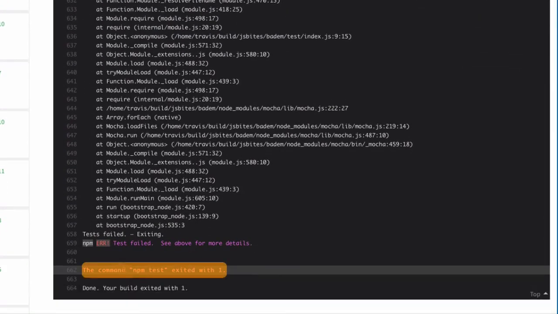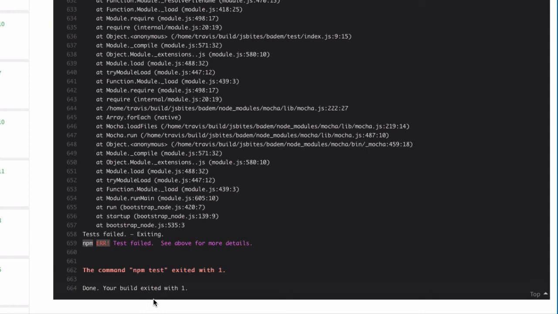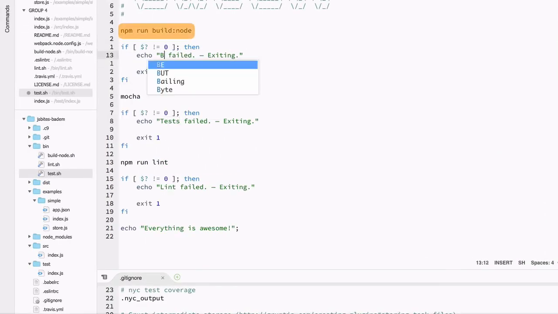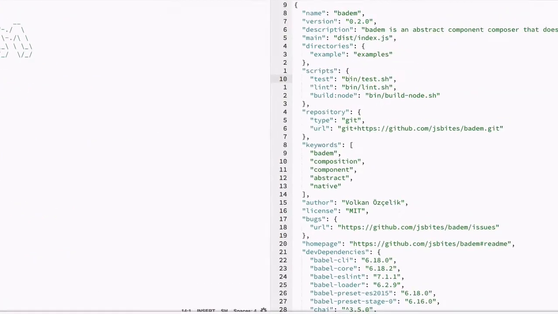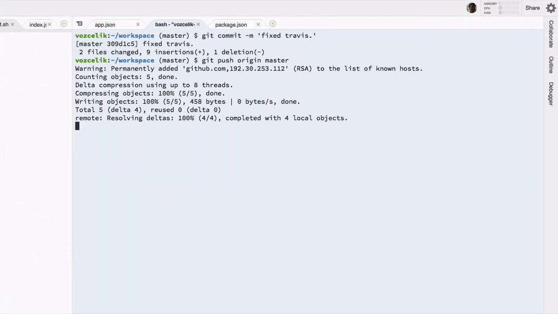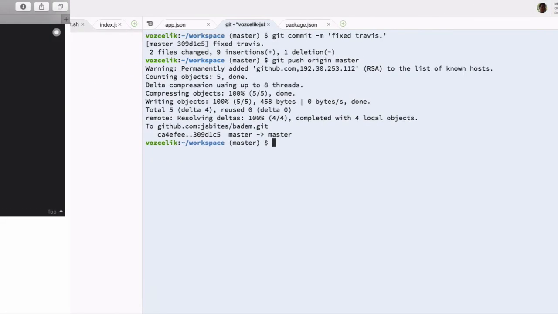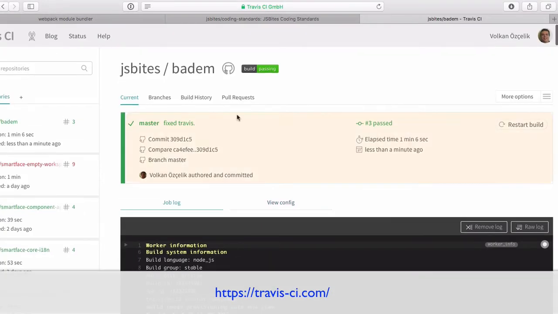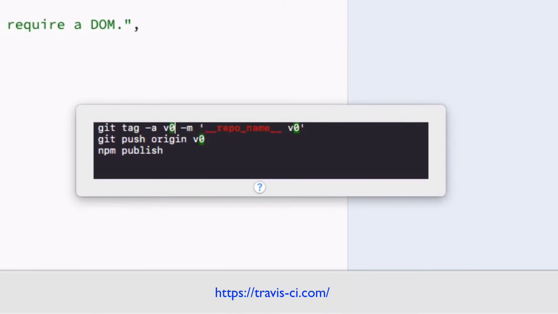Alright, our build failed again because our test script also needs to build our Node.js dependencies as well. And let's add that part to the test script as well and push our code again. And now our build is green. Since our build passes, I can tag this successful build and then publish it to npm.